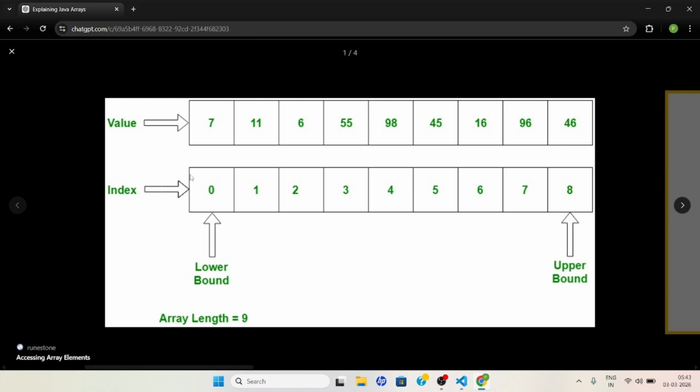So an array will be presented like this. These are the elements in an array, which are of the same data type. These are integers, and these are assigned to a single variable. In an array we have indexes which start from 0, and the end index is length minus 1. That means here we have 9 elements, so the end index is 9 minus 1.